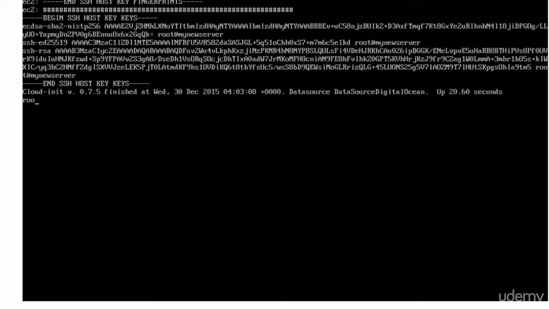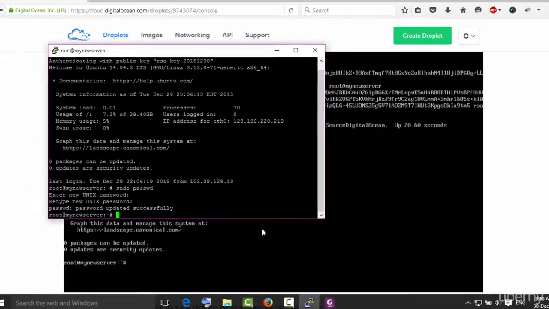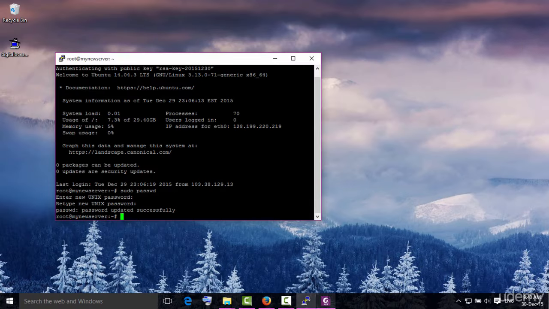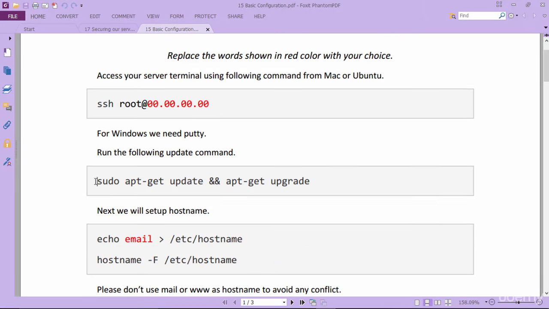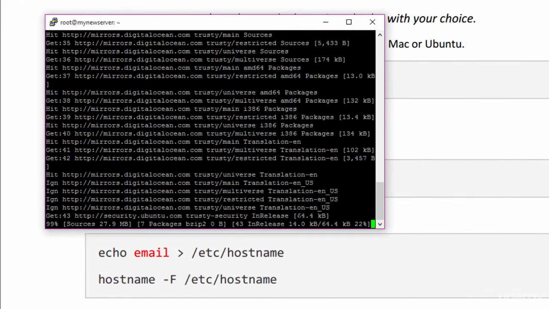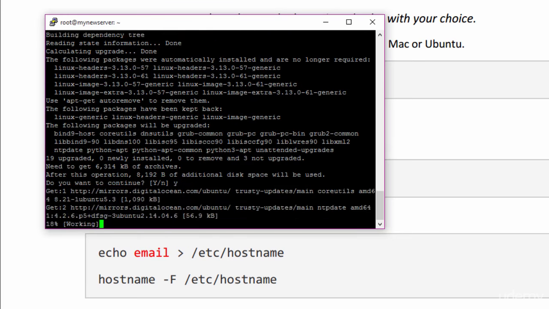Type username, root, and the password. Now we are logged in. You can use this console instead of terminal. Now let's get back to PuTTY. Copy the update command and paste it in here. Press enter. Now our system is getting updated.